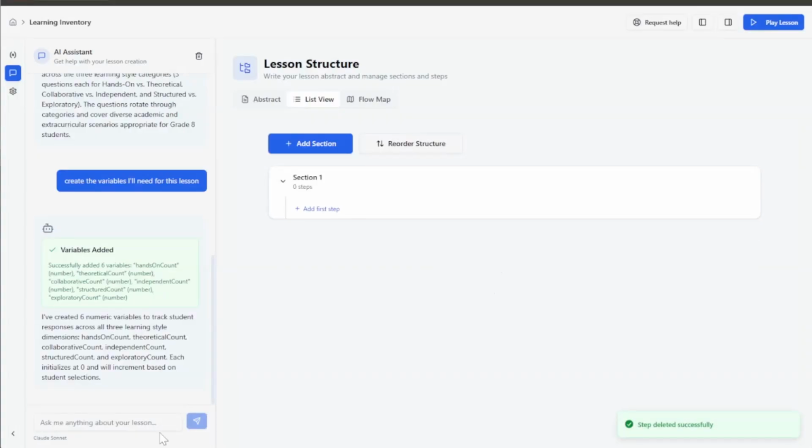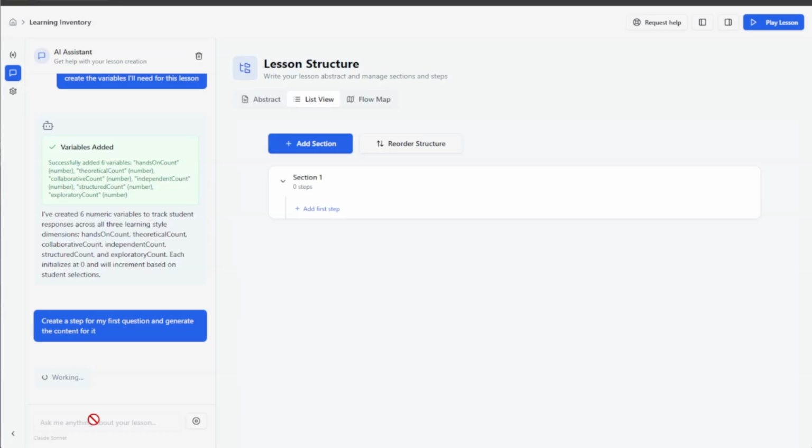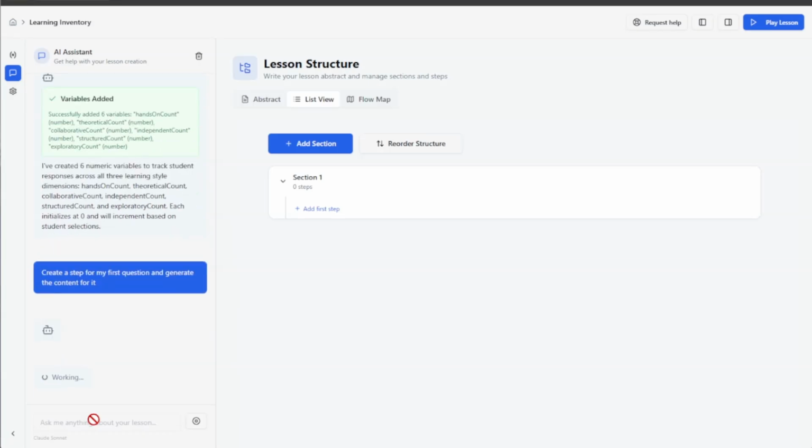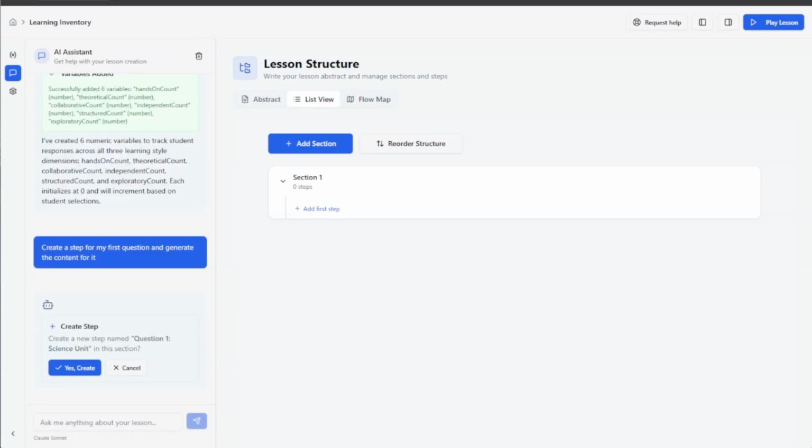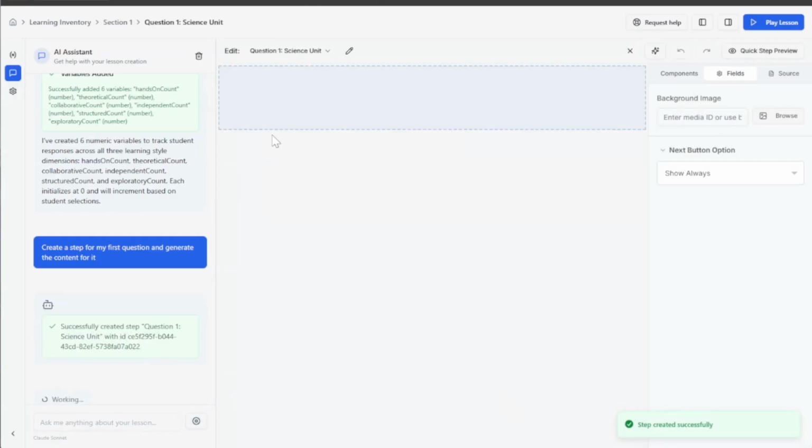And I'm going to go ahead and ask my AI to create a step for my first question and generate the content for it. Now, whenever the Teacharium AI is going to make edits to your lesson, it's going to ask you first. So here we are. Do you want to create this step? Yes, I would like to create it. It went and created it.